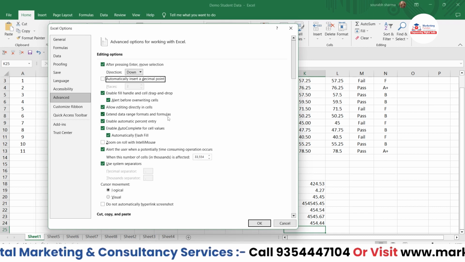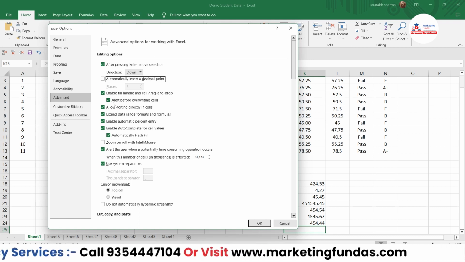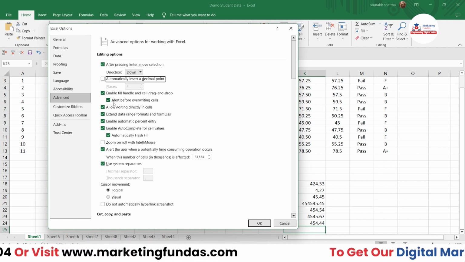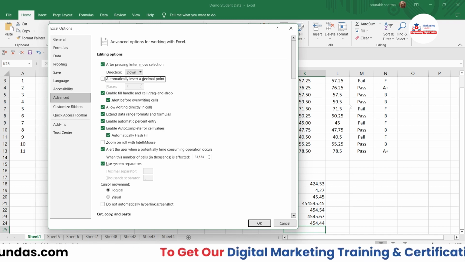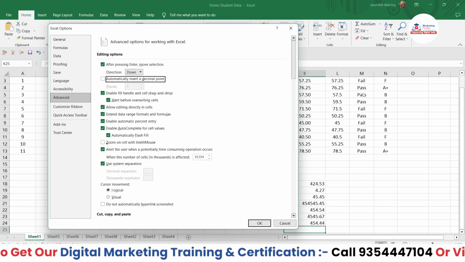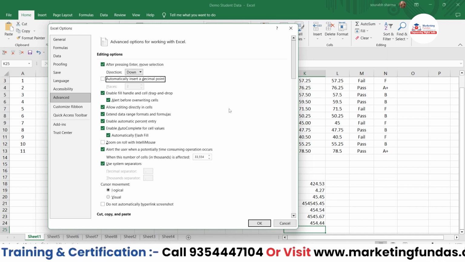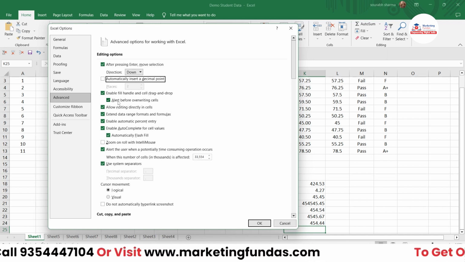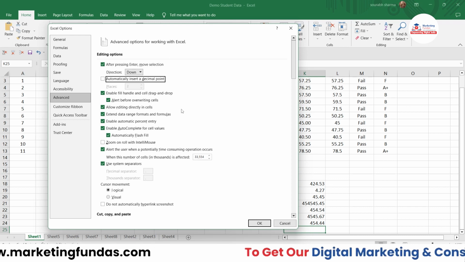not going to work. Then we have one more option here related to drag and drop, and which is alert before overwriting cell. So whenever Excel is trying to overwrite something, it gives you a warning. But if you turn this option off, it will not give you any warning.